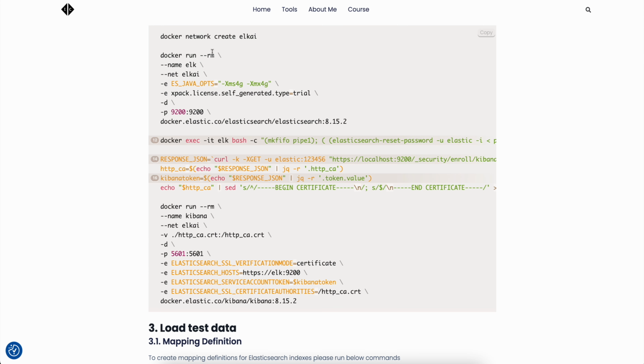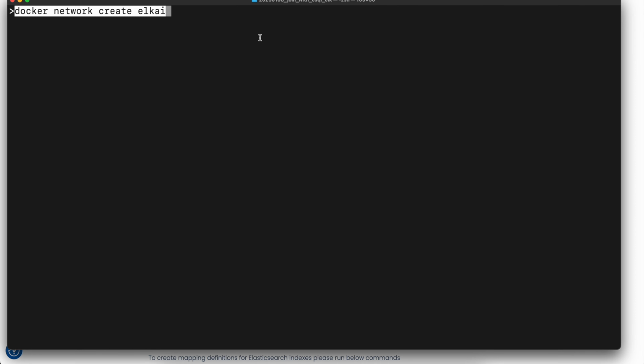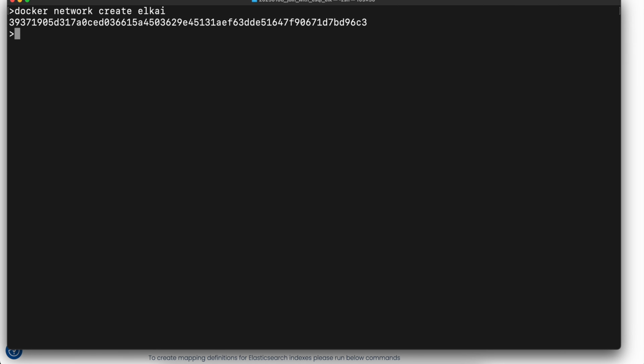To start, first you need to create the network that will be used by both Kibana and Elasticsearch node. Copy that command to create the network. Execute it in terminal. Network is created, you can check it with docker network ls, you can type grep, okay, and you can see the network is there.